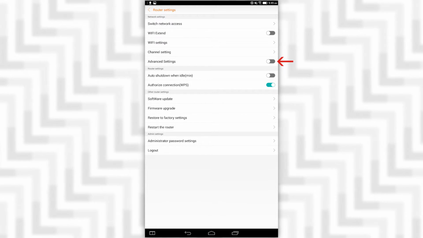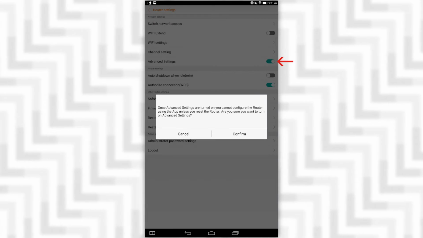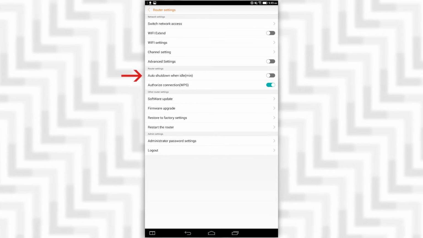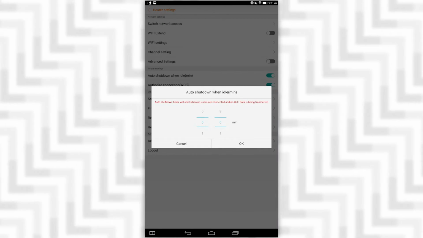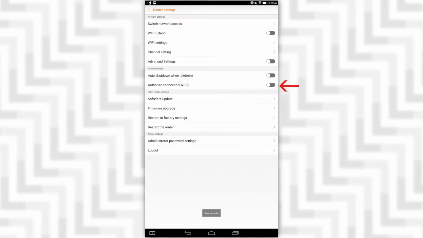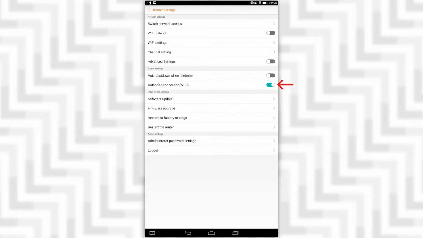Unless you are an authorized technician, we suggest staying out of the advanced settings. You can set your router to turn off after a preferred amount of time if no one is connected and no data is being transferred. If the authorized connection switch is turned on, the router will be open and unsecure for 3 minutes. This would be good for controlled environments where numerous people need quick access.